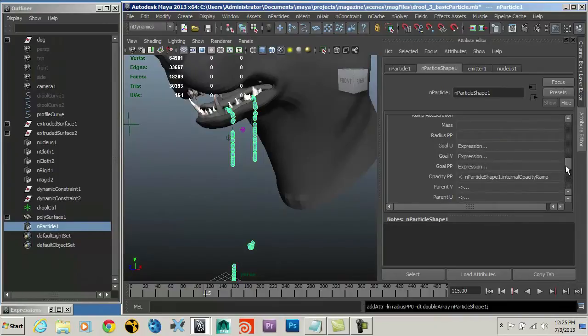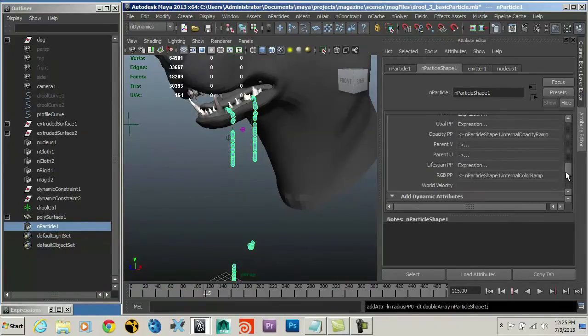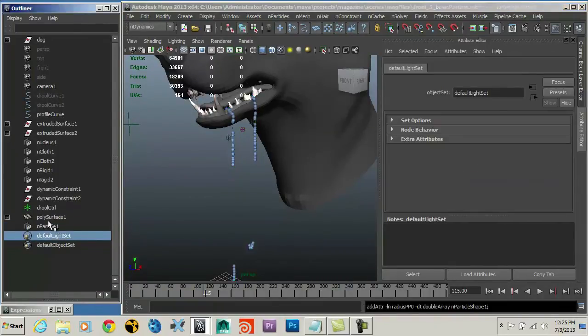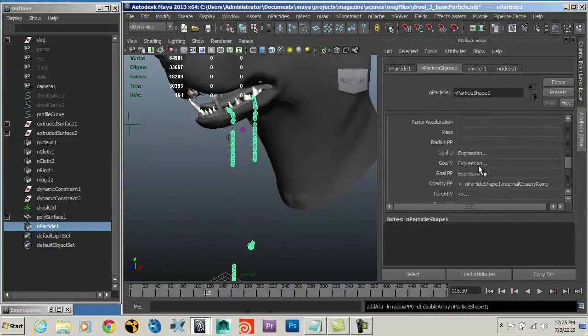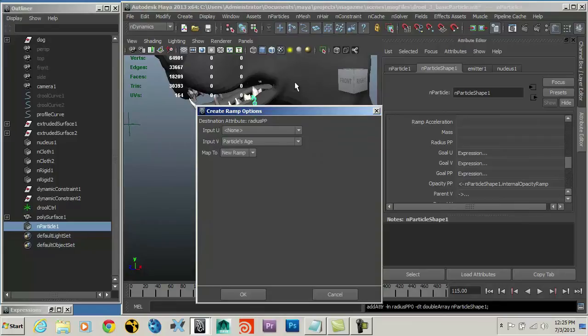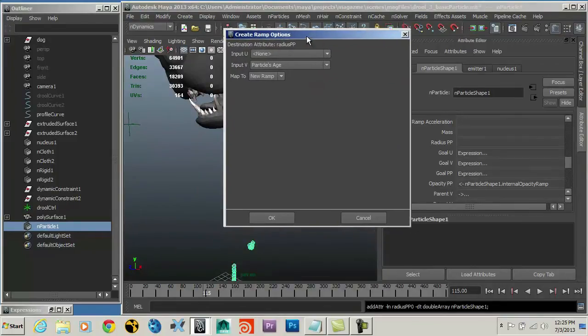Radius PP, where are you? Gotta reselect so the screen refreshes. There we are, radius PP. Alright, so I'm going to right mouse button click on this and go to create ramp. And I'm going to open the option window. This is awesome. This is really great.